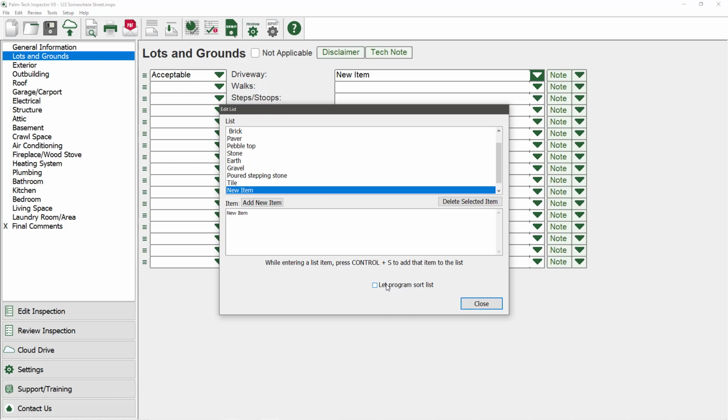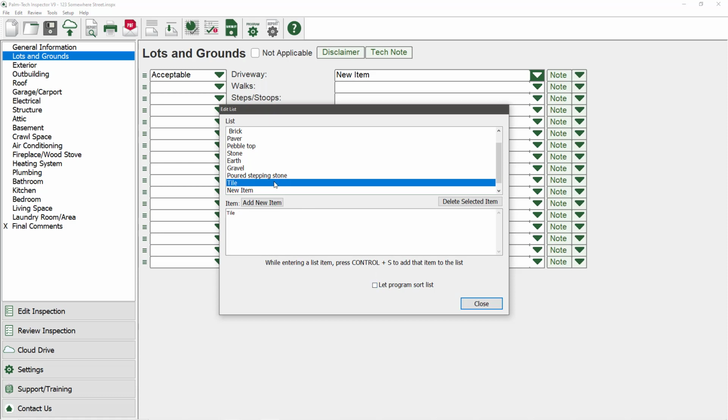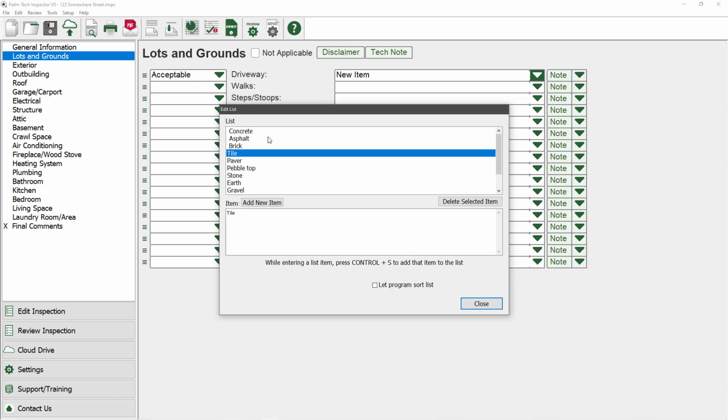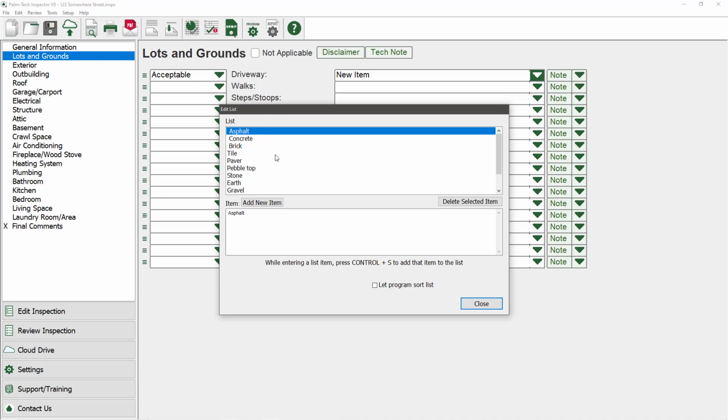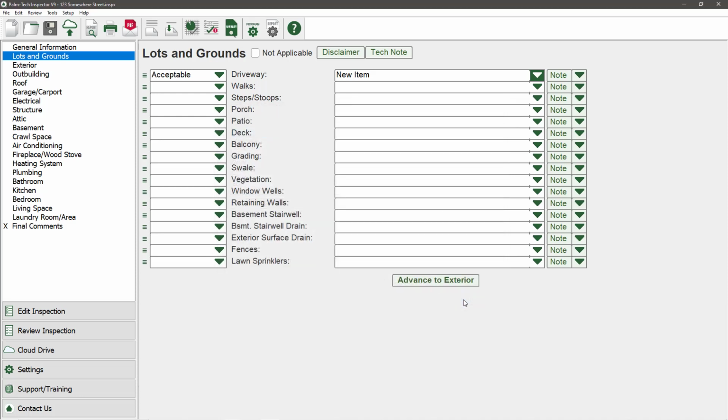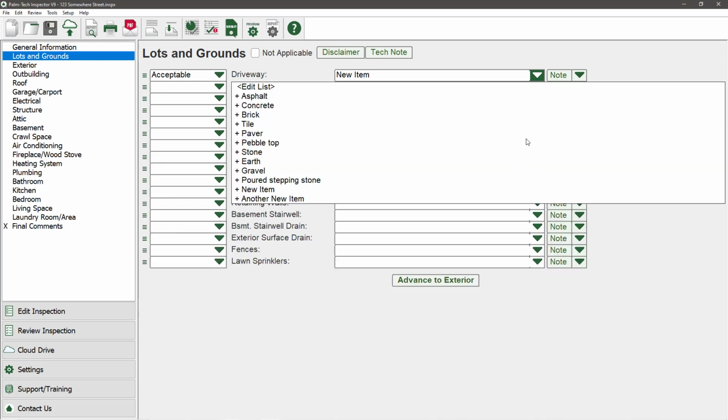We'll uncheck the option, and to change the order of the items, we simply need to click on them and drag them in the order we want. We'll move tile to go below brick and asphalt to be first. Once finished making the changes you want, then click on Close. When we click on a drop-down list again, we can see all of our changes are there.